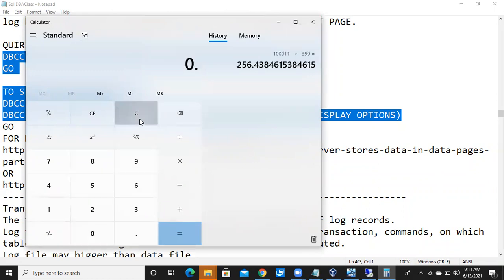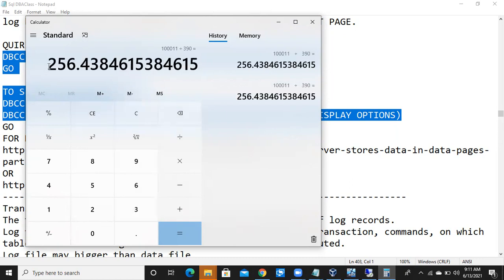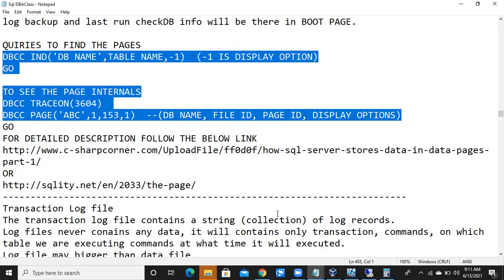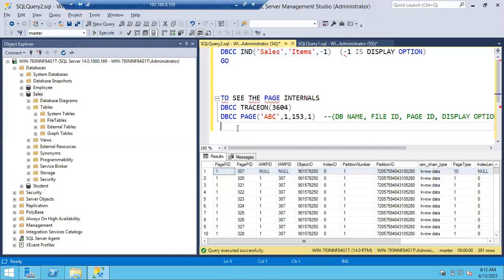Okay, total how many pages are stored, and how many records are stored per page? 1,11 divided by 390 pages. That means each page contains an average of 256 records. Okay, that's not an issue. Right, so if you see the output here, this is my IAM page.